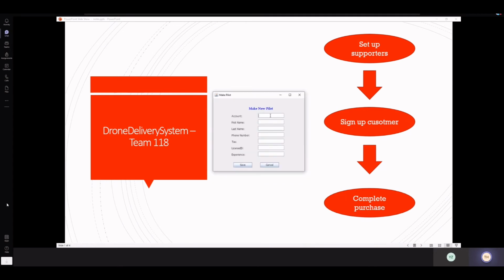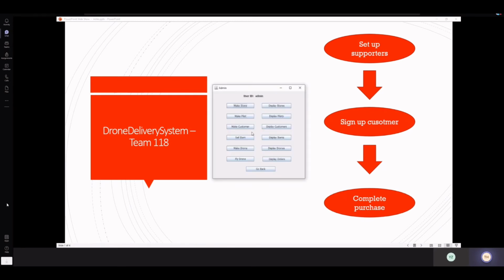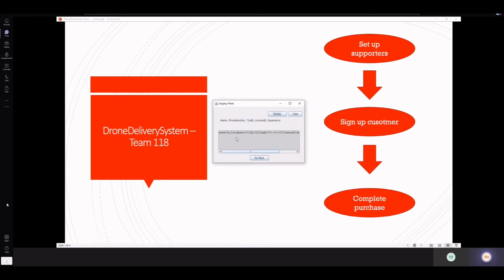The second thing we want to do is make a pilot, who is going to drive the drone to make this delivery happen. So let's click make a new pilot. We can use a new pilot account, FFIG8, which is the same one we used in our previous assignment, and put in his name, maybe Sunny, phone number 112 63, whatever you want, tax ID, and license ID, let's see what license I think we used before. Experience 33. Okay, let's save his information. We can always use display pilots to make sure everything has been typed correctly. So we do have this pilot on file.